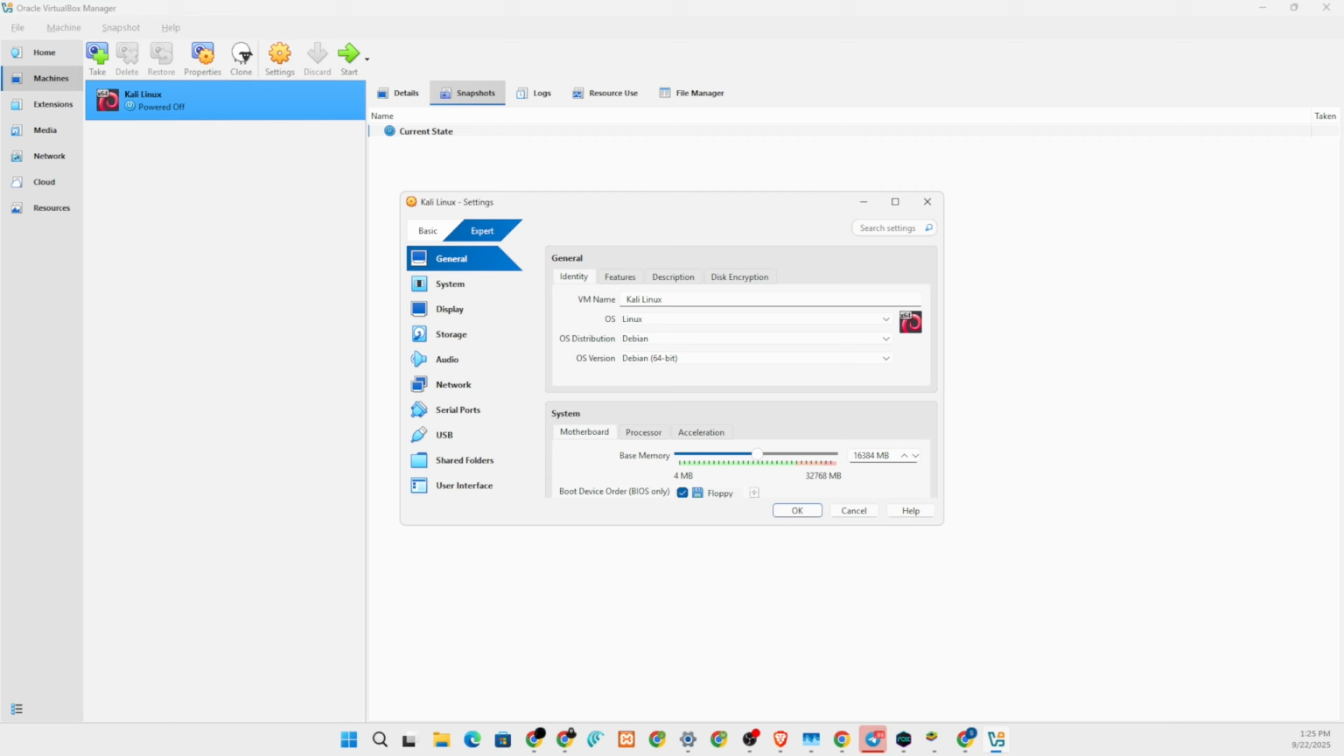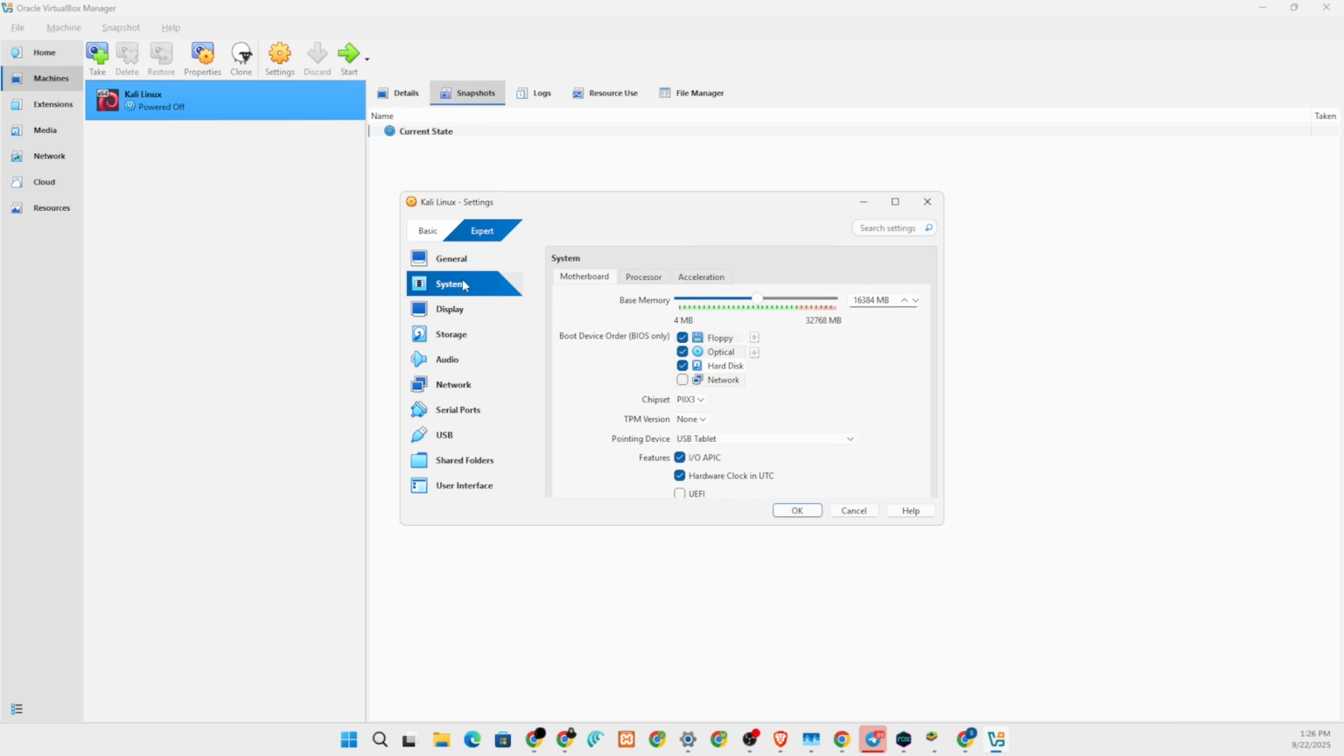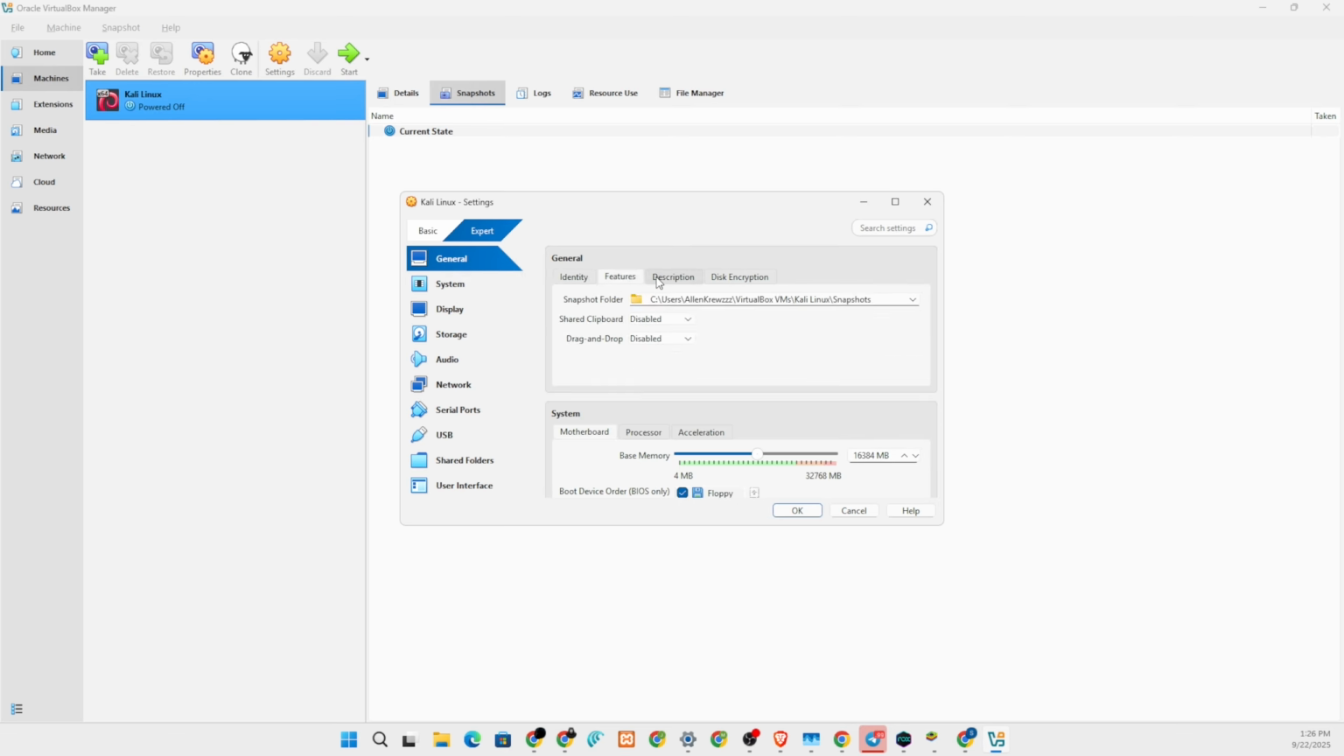And the OS version will be Debian 64-bit. If your PC only supports 32-bit, you can select that. But my PC supports 64-bit, so I am choosing 64-bit. Next, all default features that are disabled need to be configured.